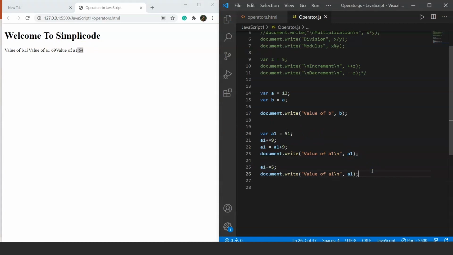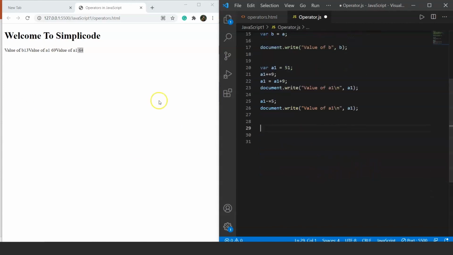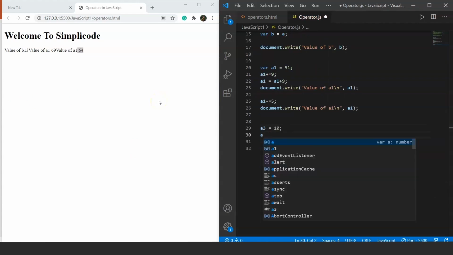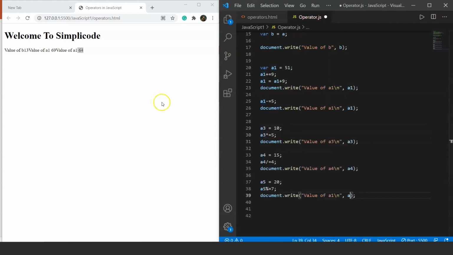So we have so many operators. Let's try a few more. We have multiply equals, we have divide equals, we have modulus equals. So I'll write these and then we'll see the output. So we are done with it. Let's check the output here for A3, A4 and A5.